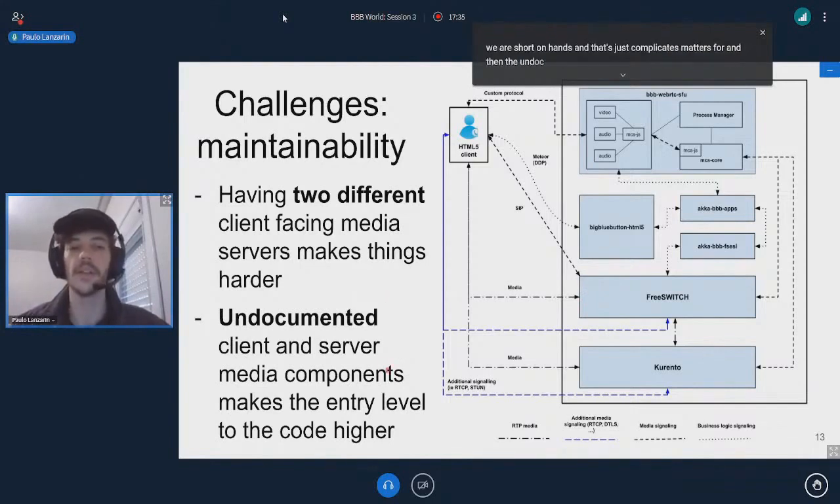And then the undocumented client and server components like BBB WebRTC SFU, FreeSwitch, and Granto, which makes the entry level to the code higher for the media code specifically, and which kind of, I think, freaks out some of the community to actually try and contribute to the server side and inner workings of the BBB WebRTC stack.